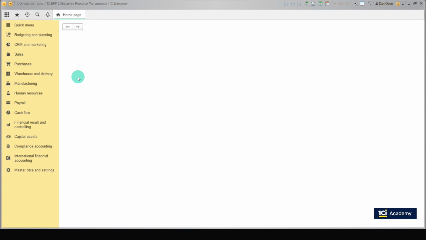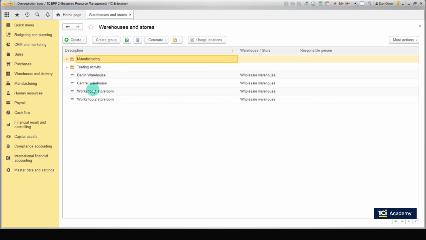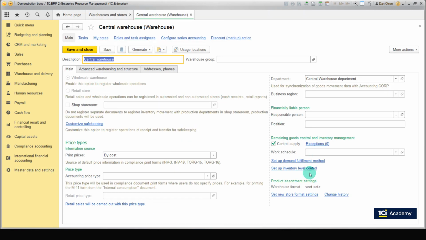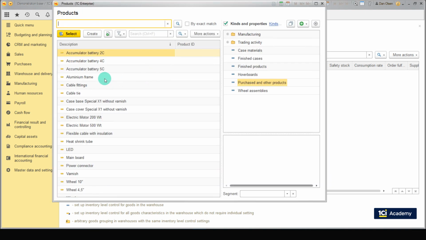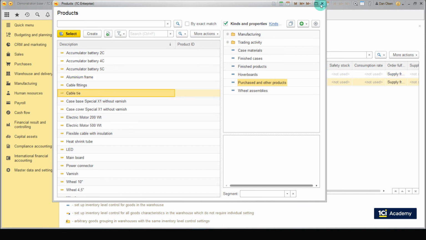For materials, we'll use the minimum-maximum method. Open Warehouse. Central Warehouse. Set up inventory level control. Let's set up these materials: aluminum frame and cable tie. To do this, click Add. Goods. Select Goods. Select the materials and click Fill in Inventory Level Control.